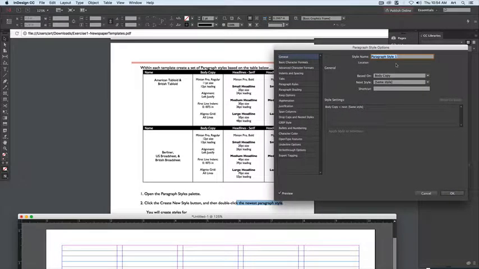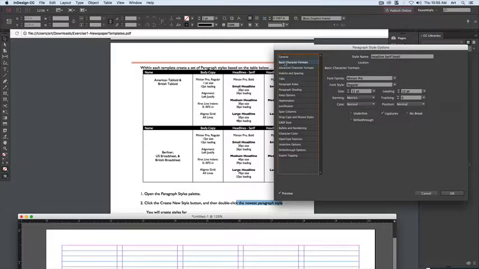Give it the name. In this case, this will be our small headline. So headline, I'll do serif small. So this is our serif style. It's not going to be based on anything, so we can set this back to no paragraph style. For this first one, choose basic character formats. It'll be Minion Pro Bold. So Minion Pro, choose bold.